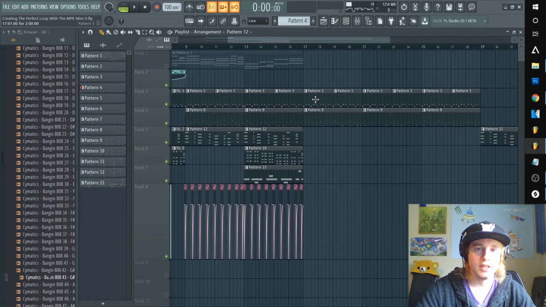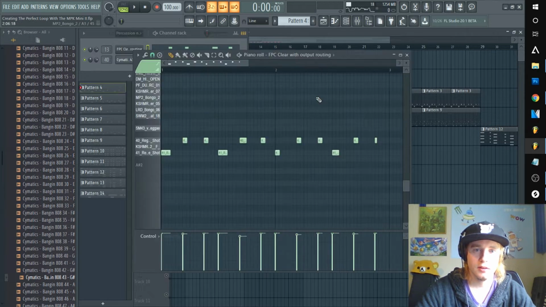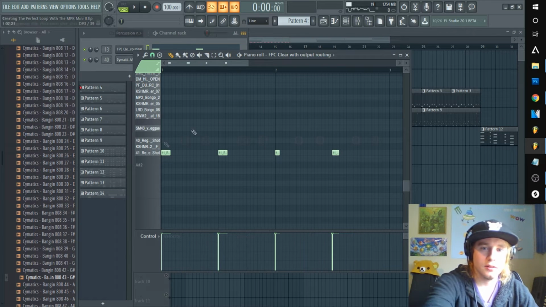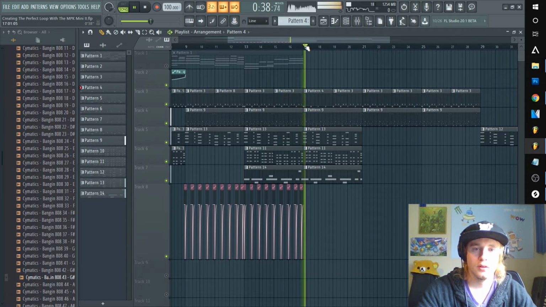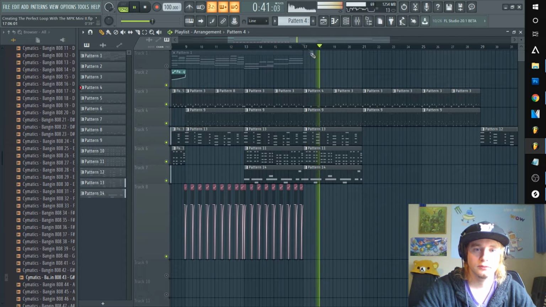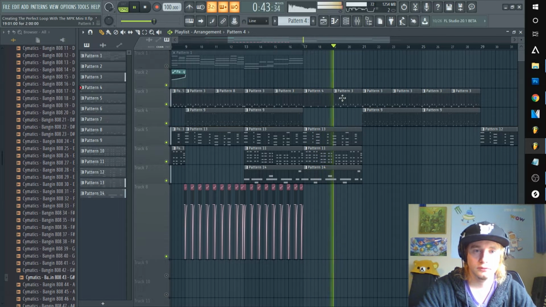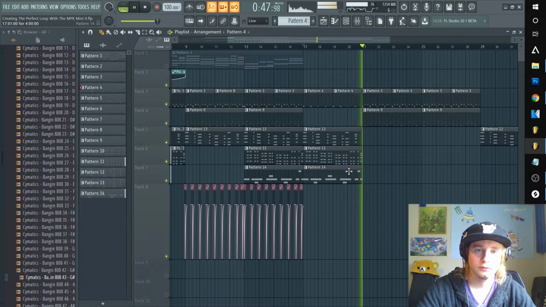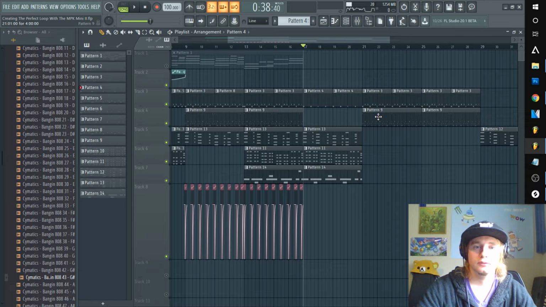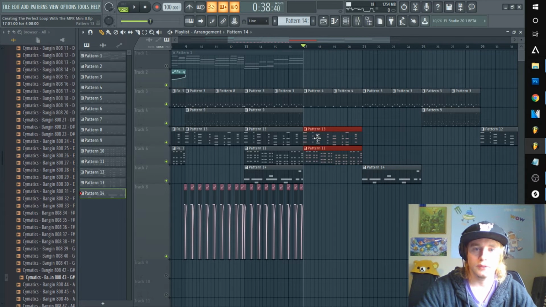Get some just kicks going on here. Pattern 3, make unique. Cut these. I only want that sub bass coming in when I have the percussion in the back.